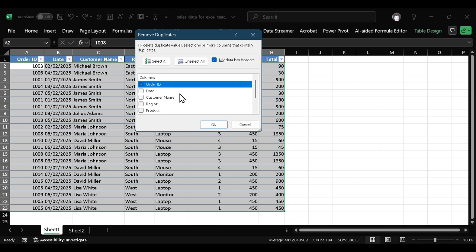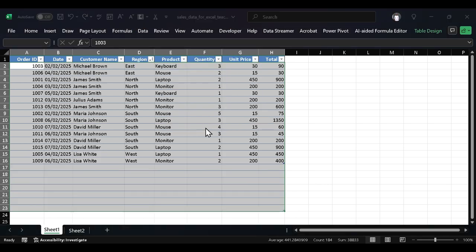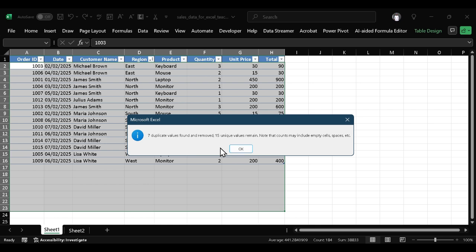But if you're not certain about what to use, you can just select everything and then go to remove duplicates. Today I'll be using only the order ID. Then I'll click OK. Then voila, 7 duplicate values found and removed. 15 unique values remain. Note that the count may include empty.